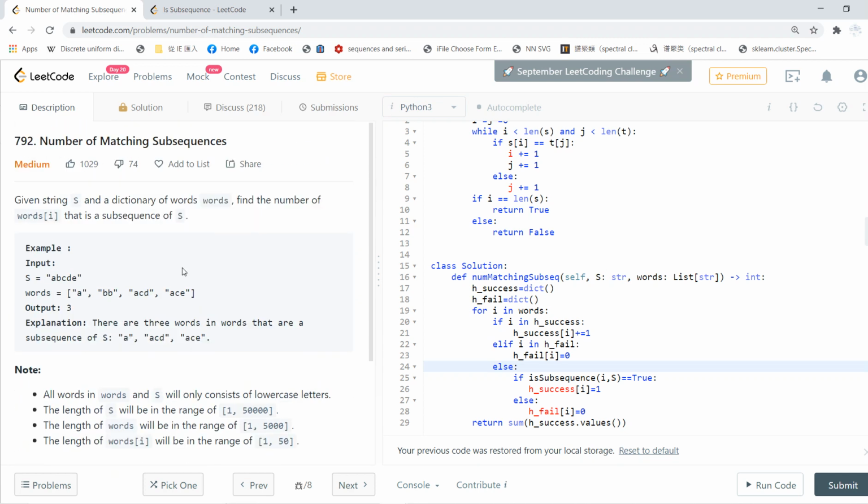Okay, so basically given a string s and a dictionary words, we need to find the number of words that are a subsequence of s. So a is a subsequence of s, bb is not, acd is, and ace is also. So we have three of them, a, acd, ace. So we need to return 3.